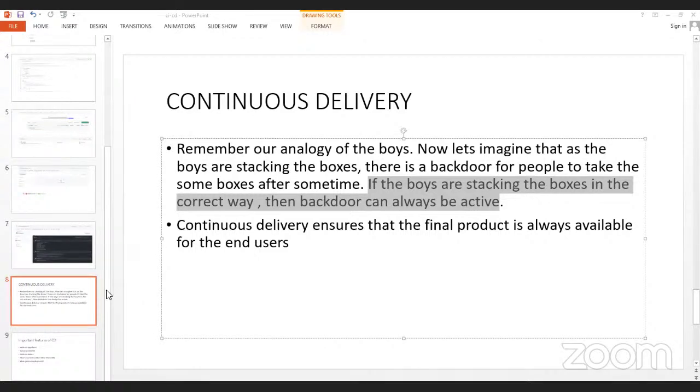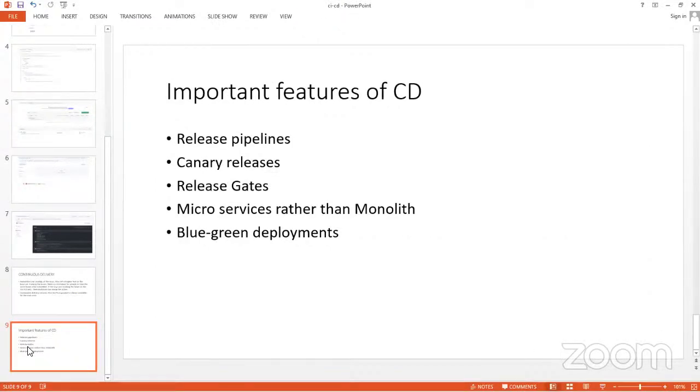So that's basically the full process of CI/CD, where we are making edits and changes to our code base, and these edits and changes are made available immediately to the end users to use. And when it's made available for them to use, it is error free also. We have some important features of CD. They are not features per se, let me use a better term, they are ways in which CD can be implemented. These are most of them: release pipeline, canary releases, release gates, microservices rather than monolith, and blue-green deployment.